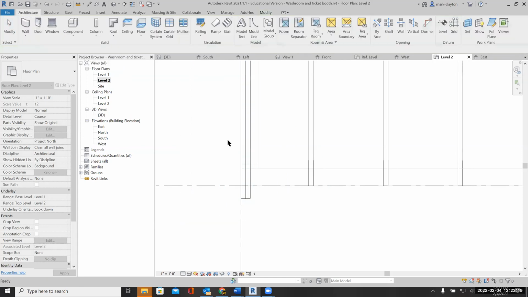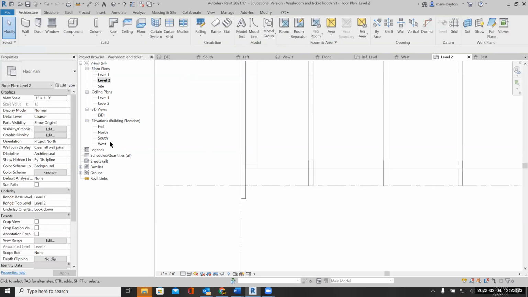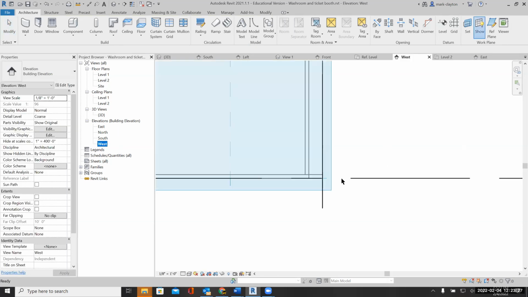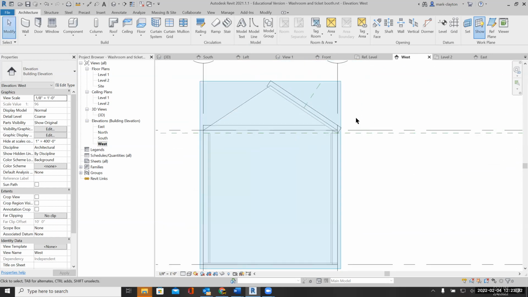And then I can put another rafter. Well, before I put another rafter, actually, I'm not going to put that one in. So I've got that one rafter here. Now, if I go to the west view, I can see that rafter.